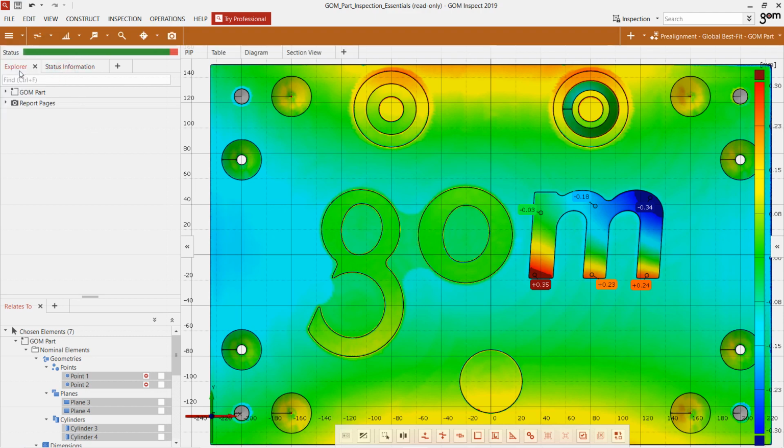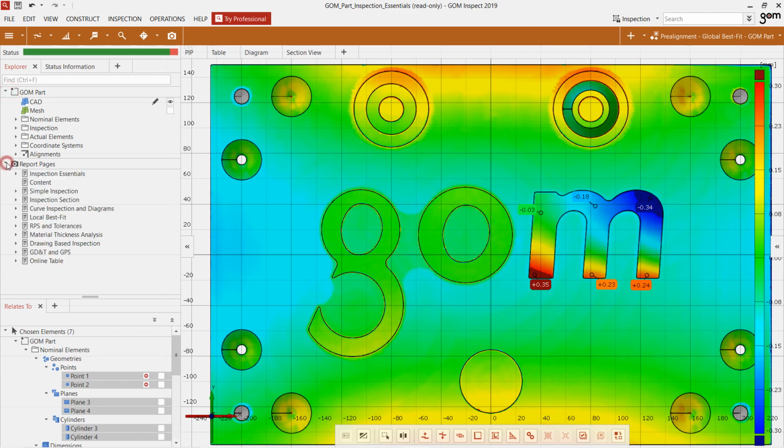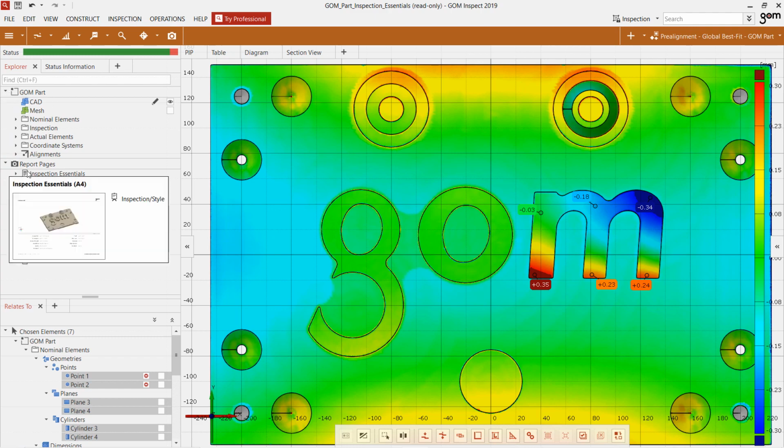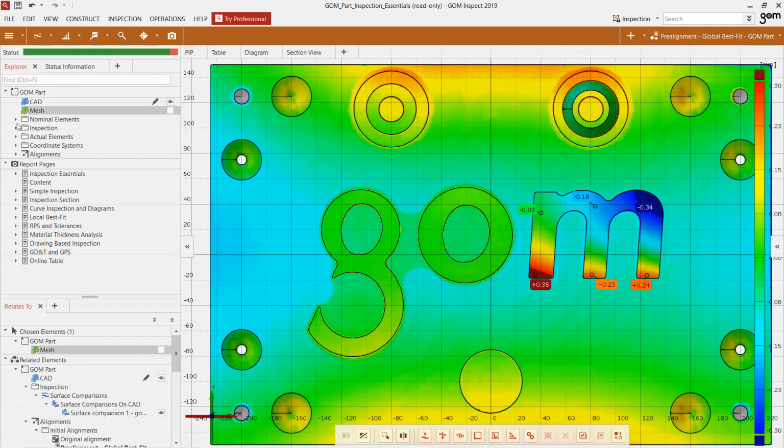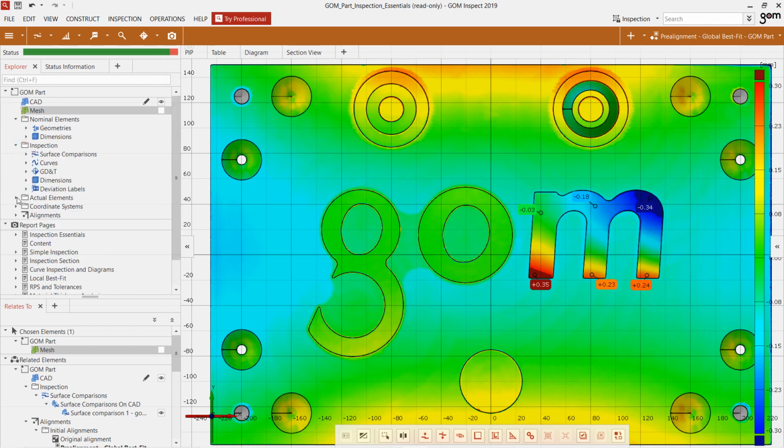The Explorer contains a tree of all elements in your project, whether they have been imported or created during your inspection. The elements are divided into different categories, such as part and report pages, for example. The category Part is essential and contains all the elements for the analysis of a part. That means CAD and actual data, as well as inspection elements, and so on. Everything is well organized and easy to find.